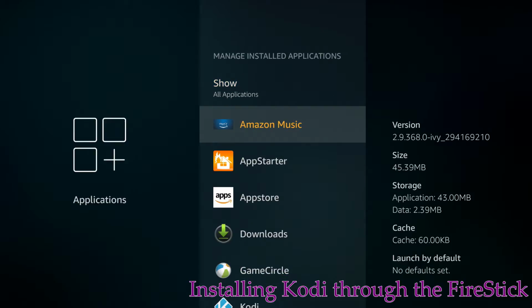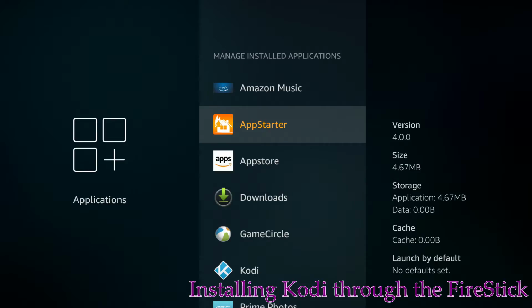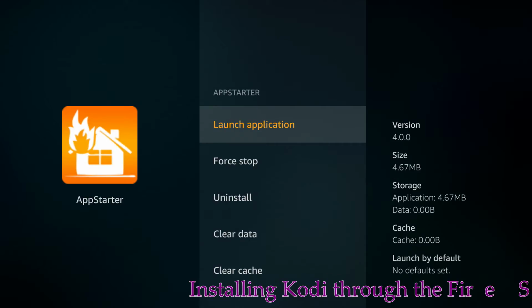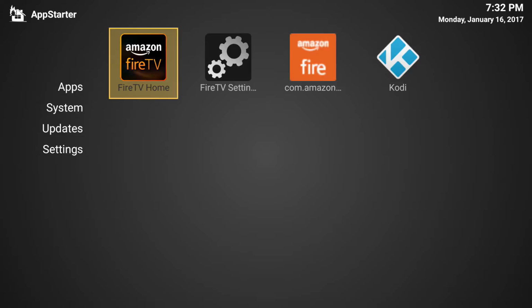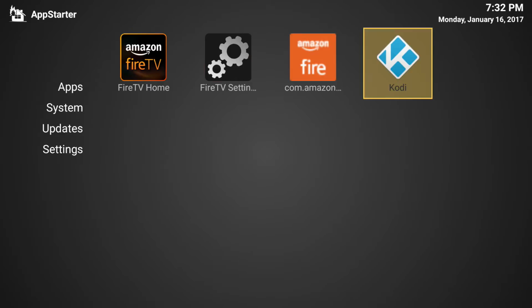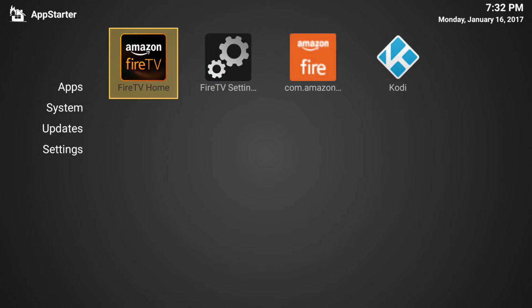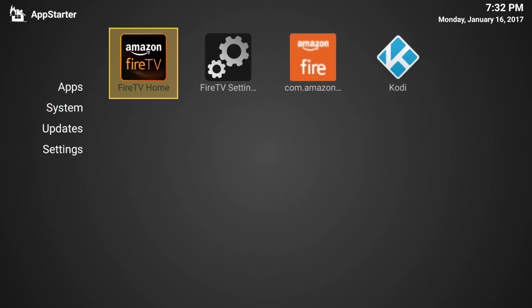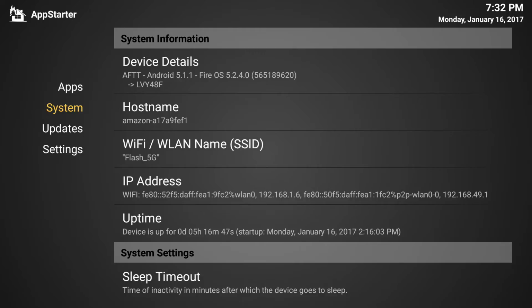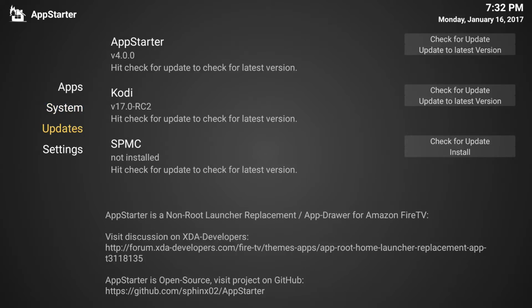And here's where you're going to come down and look for App Starter, and you're going to click on that and you're going to launch it. Once it's launched, you'll see this separate app launcher. But what we need this for is we're going to want to go and install Kodi. As you can tell, I already have it installed. But if you're having trouble, this is a way you can install it, and you can also keep it updated when there's new versions coming out.